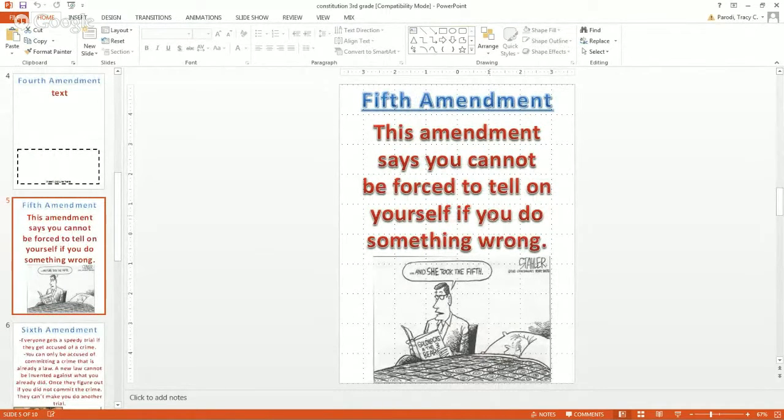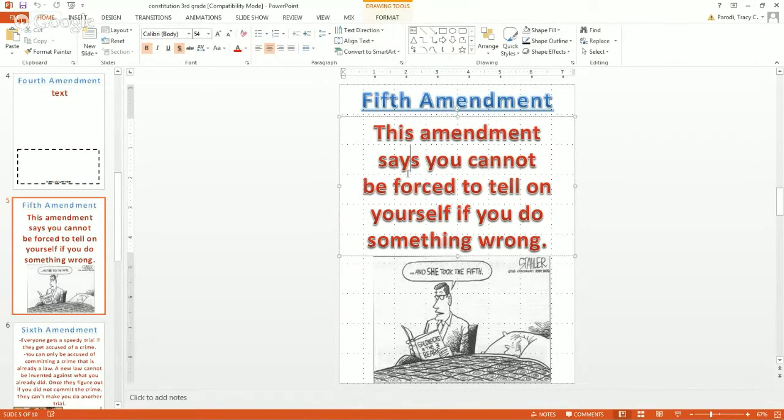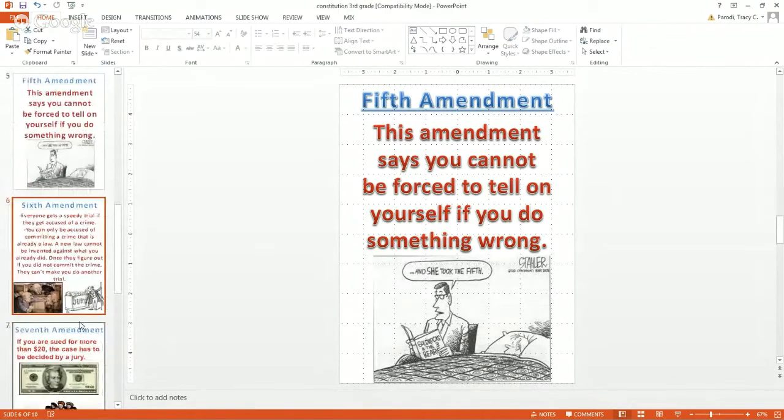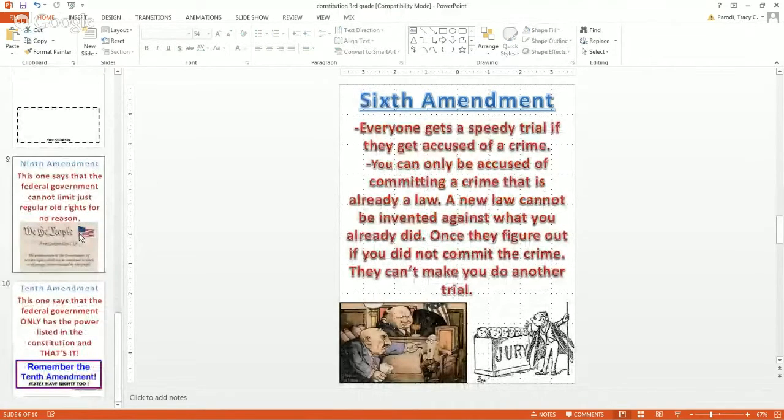So I want you to understand that it's important to use your own words. The actual Fifth Amendment says that you cannot testify against yourself. Well, that's kind of confusing. If I wanted to explain this to a kindergartner, they wouldn't get that. This amendment says you cannot be forced to tell on yourself if you do something wrong. And she took the fifth, and here's a cartoon with Goldilocks and the three bears. So it's a funny one. I've done the Sixth Amendment, the Seventh Amendment, the Ninth, and the 10th.